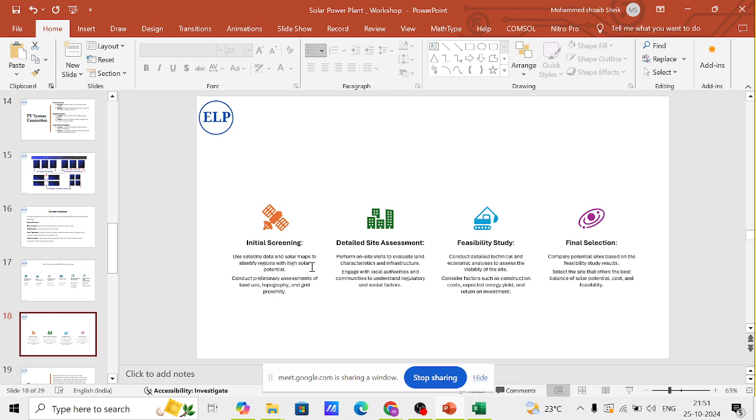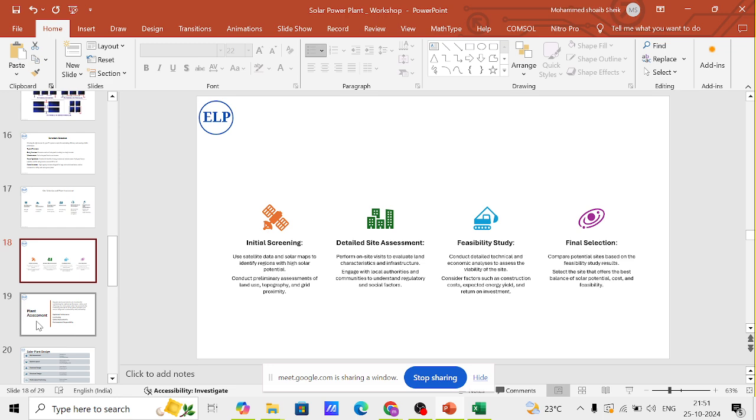The feasibility study, final selection. This is where you compare the potential sites based on the feasibility study and select the one that offers the best balance of solar potential, cost, and feasibility. Again, the costing of the system. Do you have any question according to this? Any question if you have?